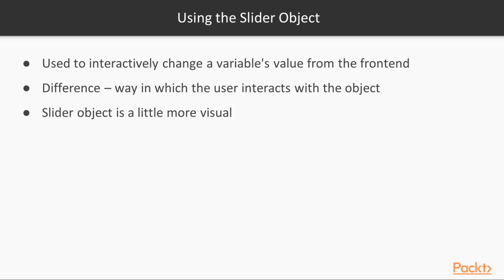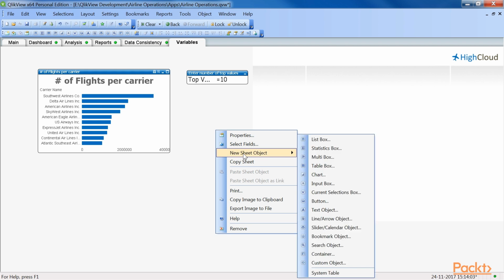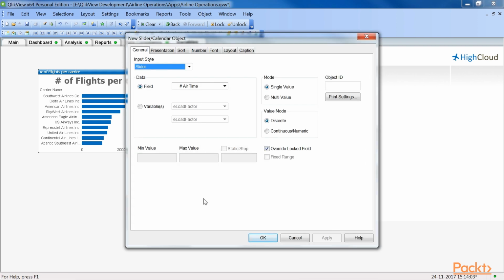Similar to the input box object, the slider object is used to interactively change a variable's value from the front end. The main difference is the way in which the user interacts with the object. The slider object is a little more visual. To create a slider object, right-click on an empty space of the Sheet workspace and, from the New Sheet Object section, select Slider Calendar Object. The new Slider Calendar Object dialog window will appear and the General tab will be active.